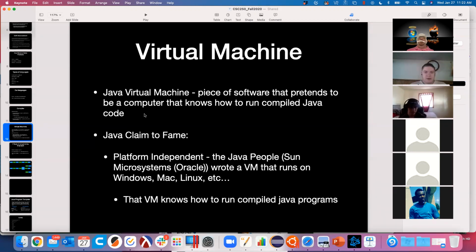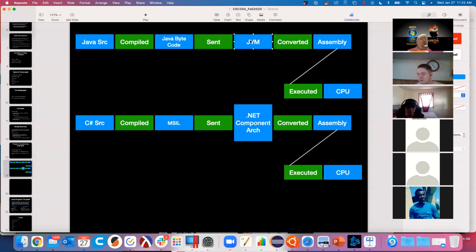So Java's claim to fame is that you can write your code once and it'll run on multiple machines. It'll run on any machine that the Java virtual machine has been written for. In the early days, Sun Microsystems, which Oracle purchased years ago, wrote the Java virtual machine for the Mac, for the PC, for Linux, for your cell phones, things like that. So they created this software for all sorts of different computers.